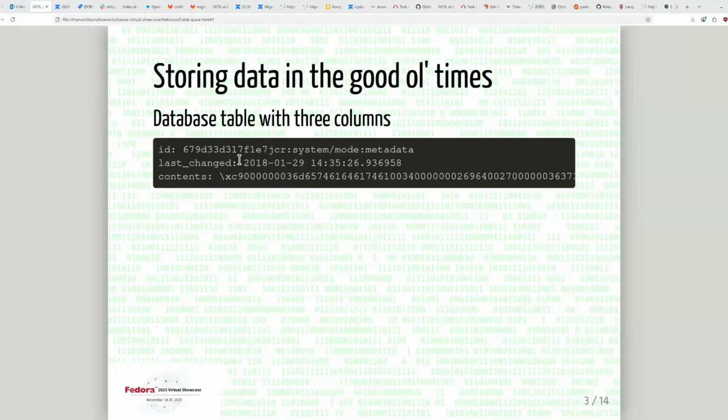storing the metadata in a database, and that was typically a Postgres database, which has some advantages over MySQL, I think. And the structure of the database was very simple. It consisted of a single table, and that table had just 3 columns. As you can see here, it had, of course, an ID column, a timestamp column, and then a contents column.